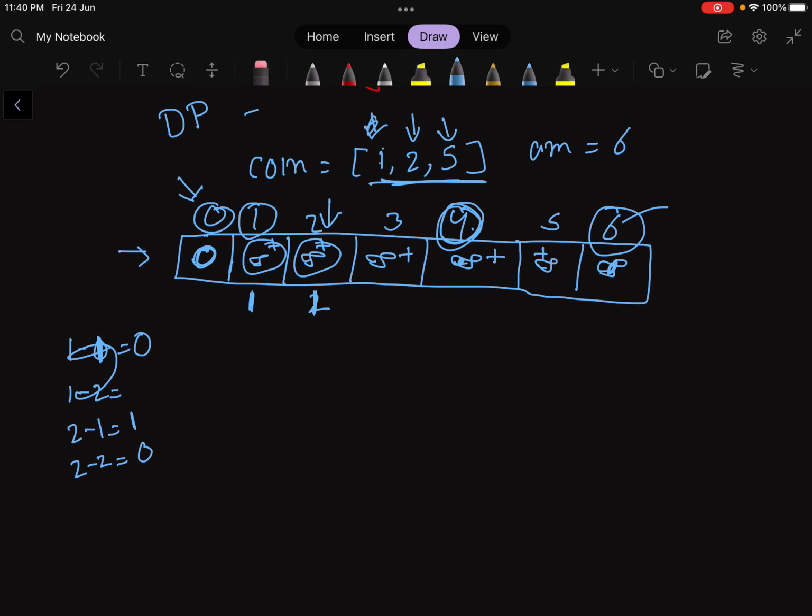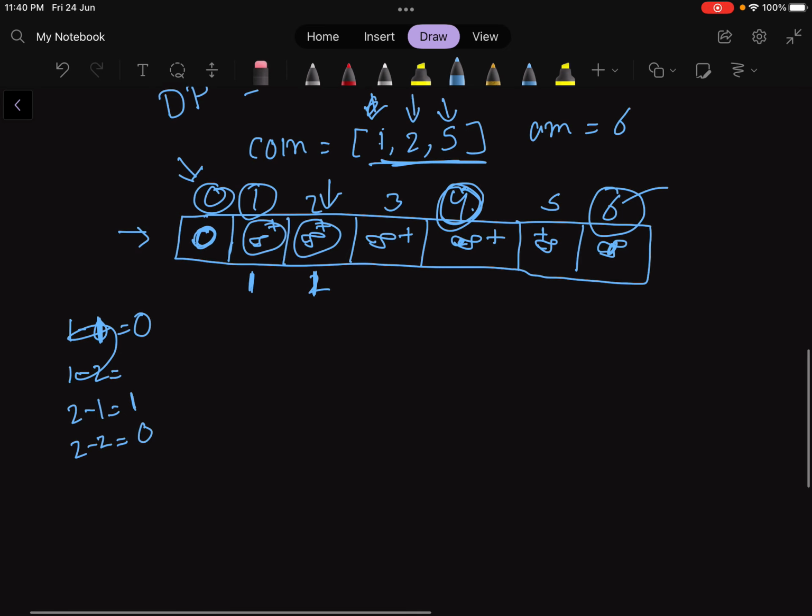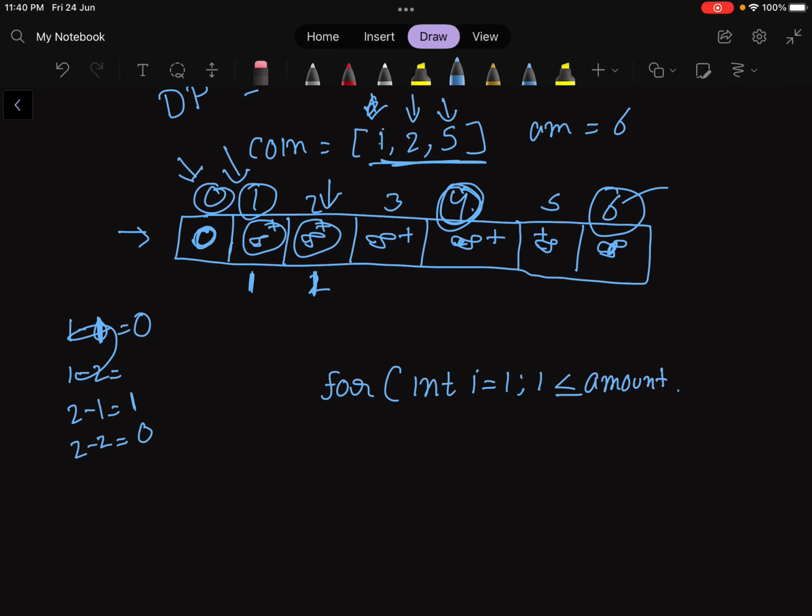And there is one constant also, like I will tell you, you will make a for loop for int i is equal to 1, because it is starting from here, and it is basically till the amount, and it is i plus plus. And the second loop will be starting from here, because you will check for a particular amount this coin. So this is starting from for j is equal to 0, j is less than coin dot length, and j plus plus.